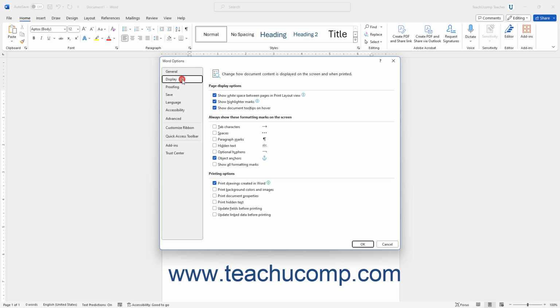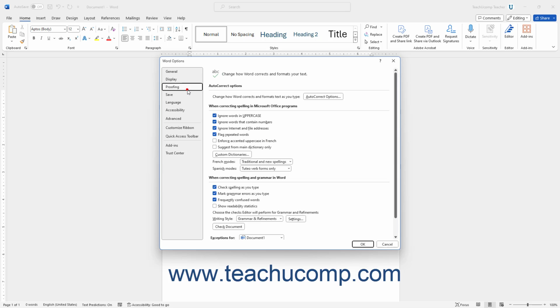Clicking the Display category shows options that let you change how Word shows a document's contents. You can check or uncheck the checkboxes here to enable or disable the display of on-screen page options, on-screen special characters, or printed page options. Clicking the Proofing category shows you Word's default proofing options. As you saw in the lesson titled Setting Default Proofing Options, these options control the behavior of tools like autocorrect and the spelling and grammar tool. You can check or uncheck the checkboxes here to change the settings these tools use when proofing document content.